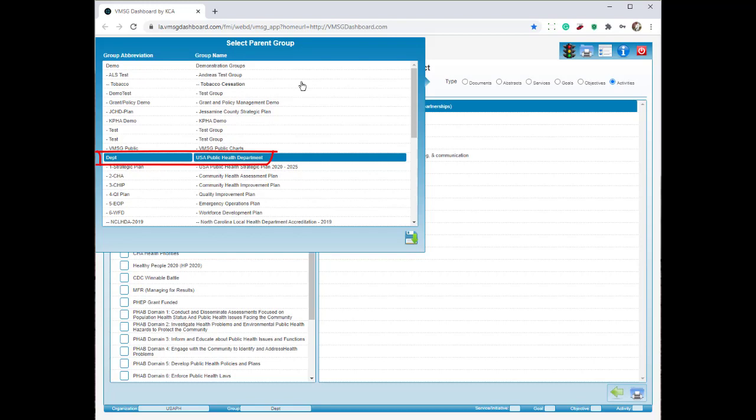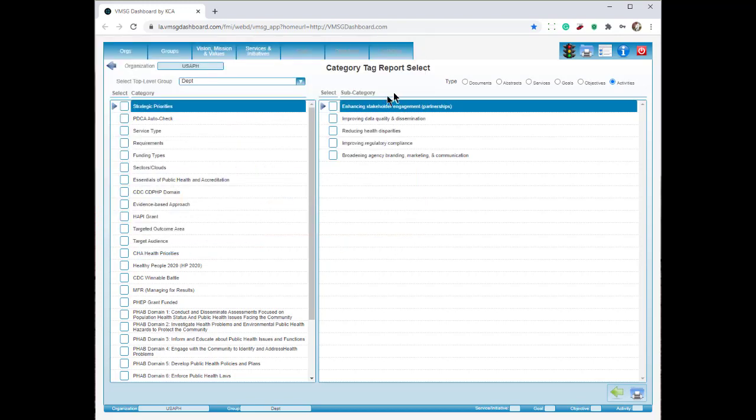Initially, the report will contain the department and any groups one level down from the department. In the report, you'll have the option to select all subgroups. Over here, you can select what you're looking for: documents, abstracts, services or initiatives, goals, objectives, or activities. You can see we've got activities selected, so we're going to be looking at categorized activities.